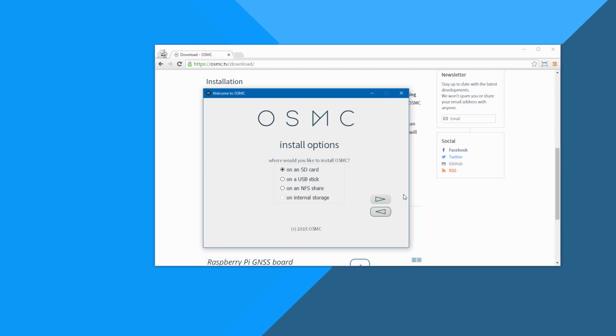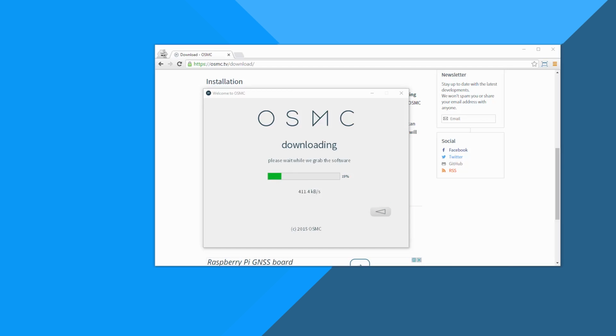Here I'll select the SD card option. For the networking, I'll choose wired connection. This is a Raspberry Pi 3 and the Ethernet cable is connected. I'll select the SD card location and agree to the terms. Next, it will start downloading the software from the internet, and I'll fast forward.